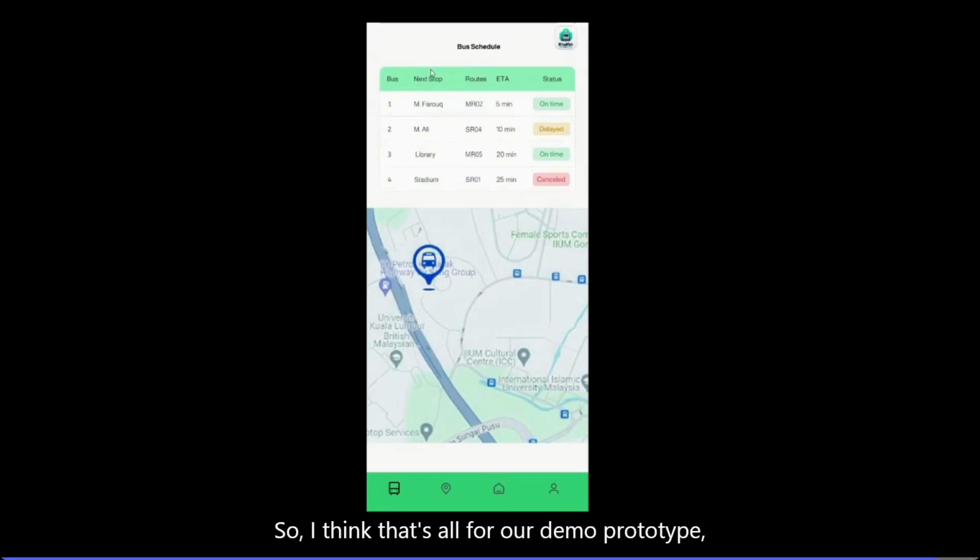So I think that's all for our demo prototype. I think I've shown you all the functionalities. So that's all. Thank you for watching.